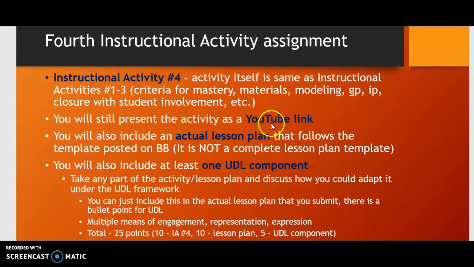You're going to just present another instructional activity. The difference comes in this one for this activity. So you're just going to take an activity from the textbook, not one that you've done before for numbers 1, 2, or 3. You will choose a new instructional activity, presented as a YouTube link, okay, same old, and then you will include an actual lesson plan that follows the template posted on Blackboard.